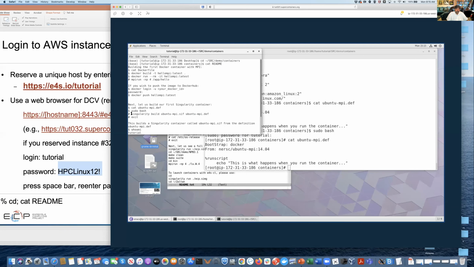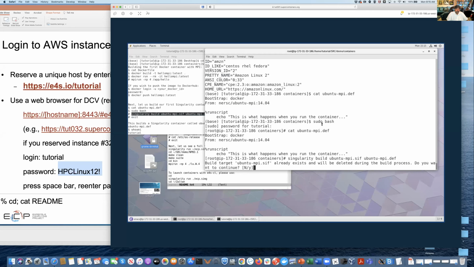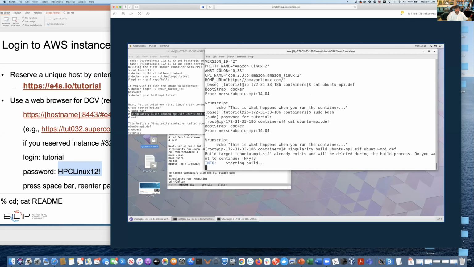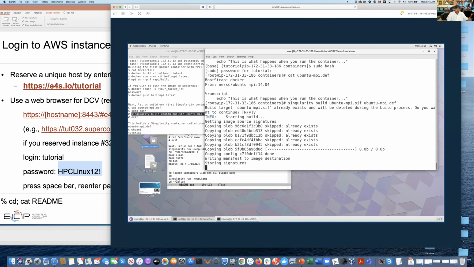And I want to build this by saying singularity build. Just like we did docker build, now I'm doing singularity build. And it says, do you want to overwrite the image because it already exists? And I say yes. And it's starting the build process. Now it will build it, and it will create the Singularity image.